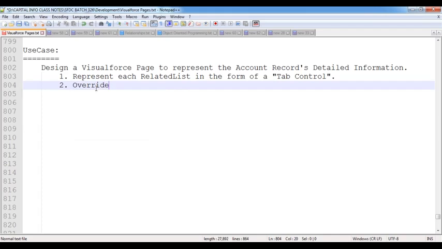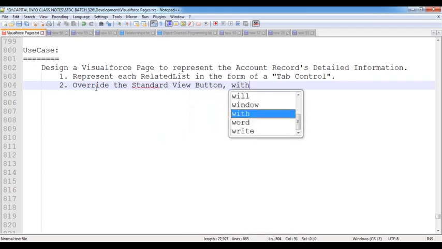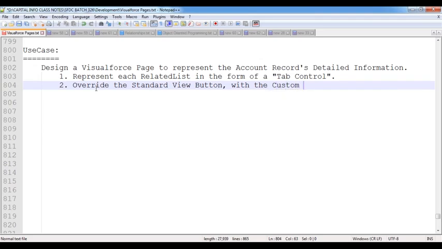Next, override the standard view button with the custom detail page. Override the standard view button with the custom detail page.